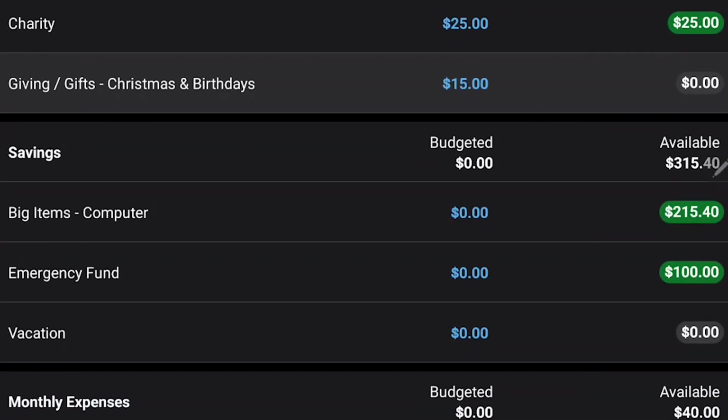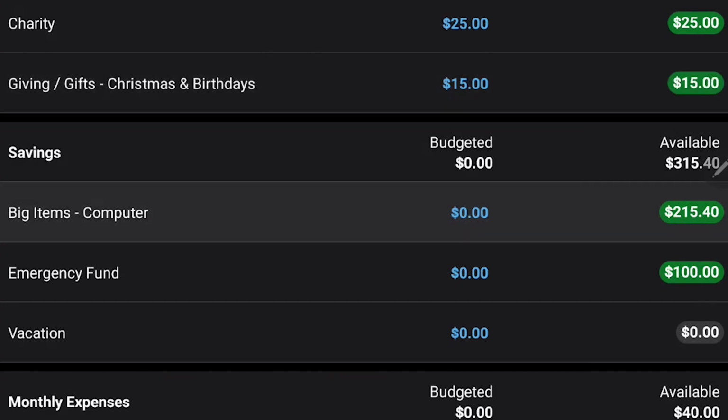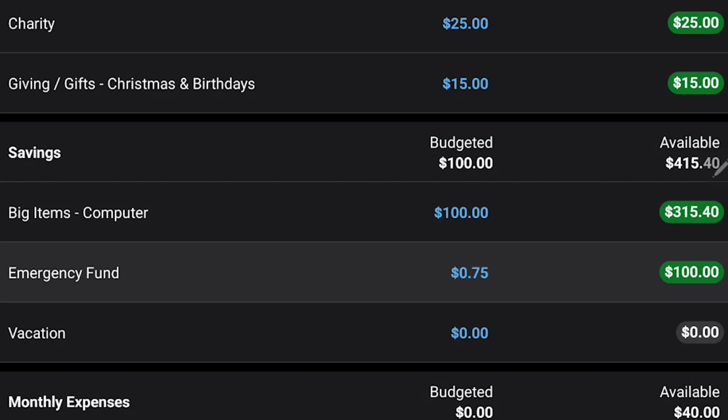Next is my savings for this pay period. And one thing that I changed this week is the big items. I added in computer to specify where that was going to go instead of being vague. And we're going to put $100 towards that. Emergency fund, $75.